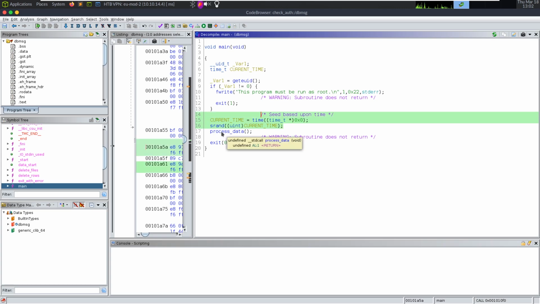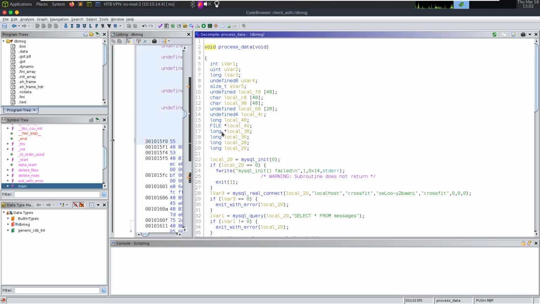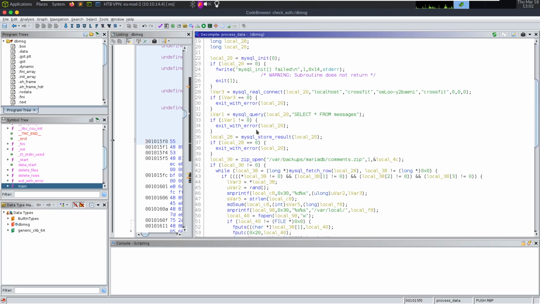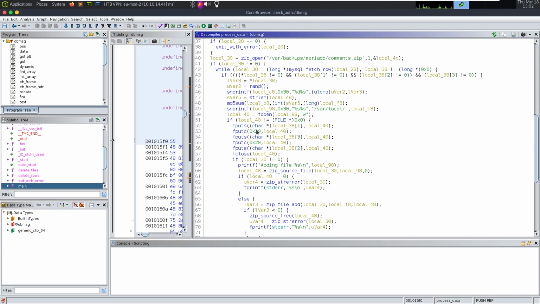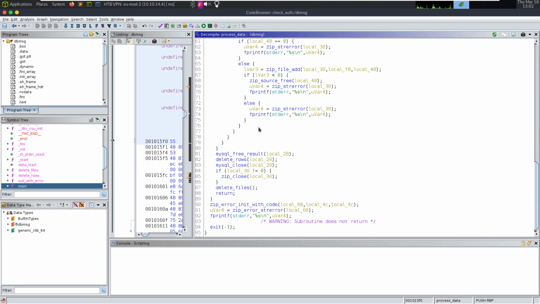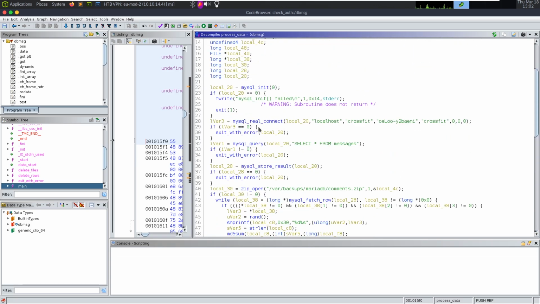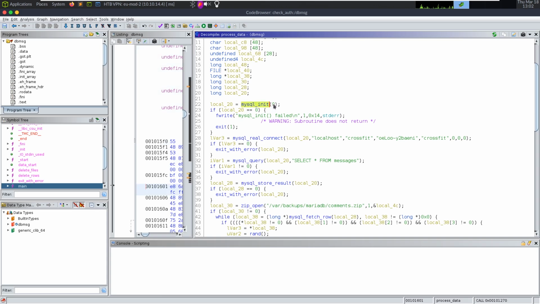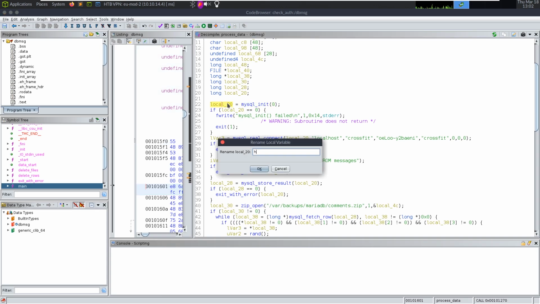So the next thing it does after it sets the seed is go into process data. And now we have a bunch of intimidating text. But let's go through this and see if we can figure out exactly what it does. So let's see, MySQL init. So this is probably going to be the MySQL handle.